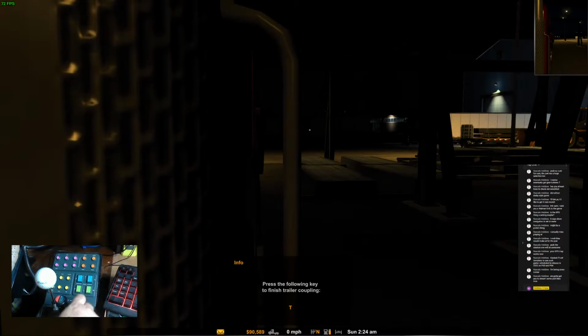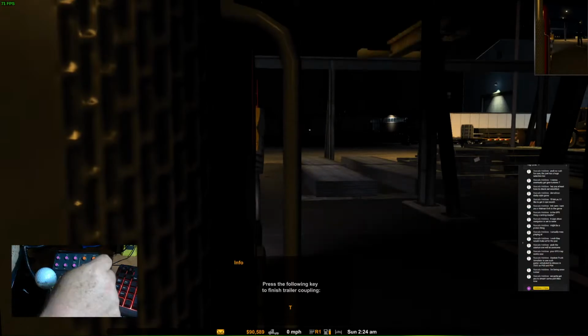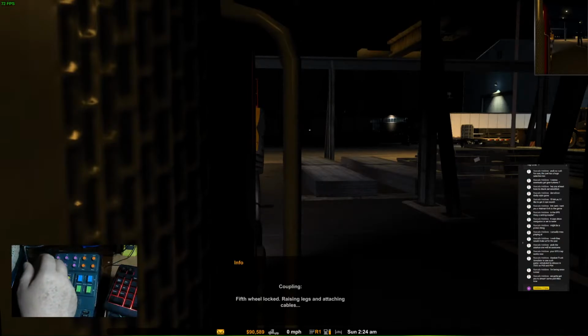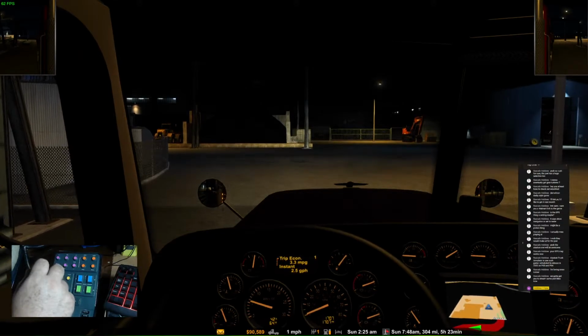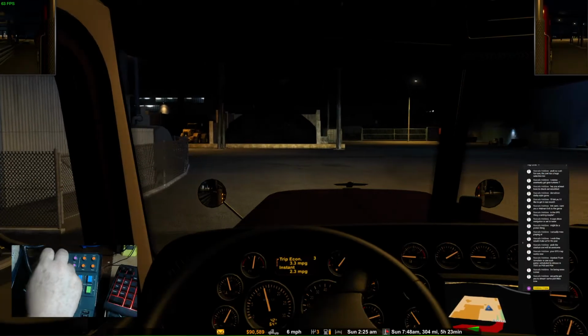All right, attach. Yeah, see, so the buttons I use for attaching and detaching the trailer don't work either. So, all right, it's attached. What do we got? 5 hours, 23 minutes. I don't remember how big a job this is, so I guess we'll just go ahead and do it.